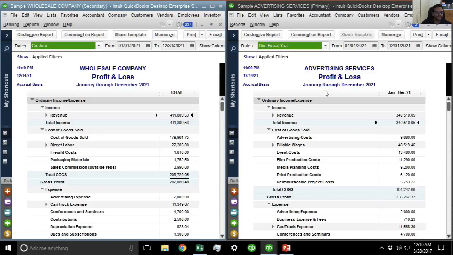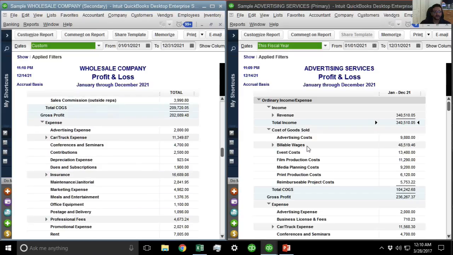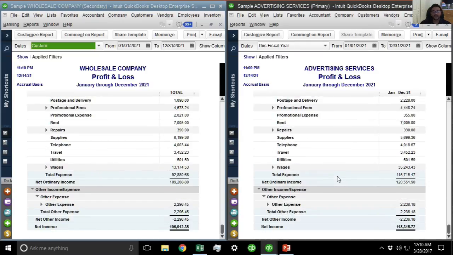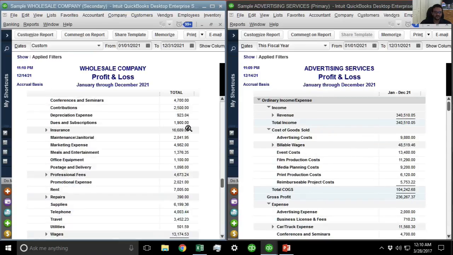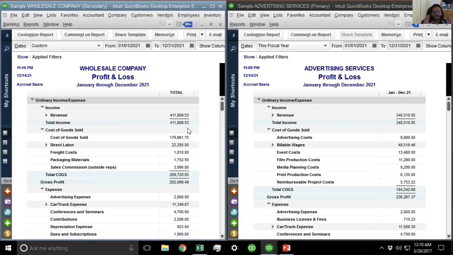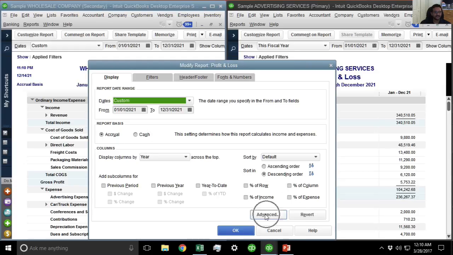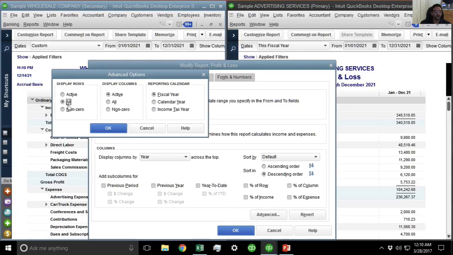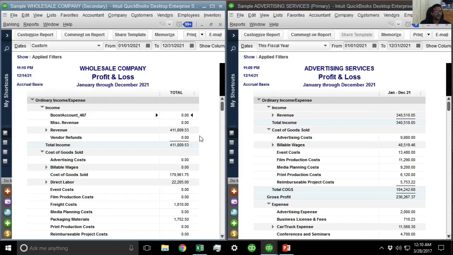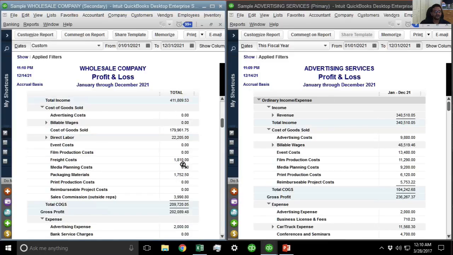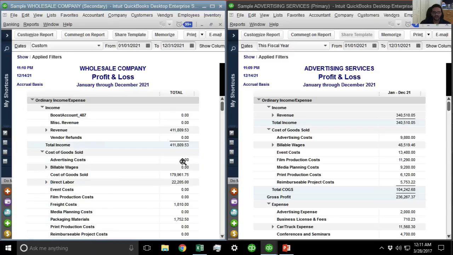So after we imported the chart of accounts on both sides, the profit and loss reports don't look different. Why? Because there may be extra accounts in there, but there aren't necessarily transactions in those accounts. But there's one very specific trick that I'm about to do. I'm gonna go to Customize Report, click on Advanced, and then click on All. Extremely important. So we're gonna go to Advanced and then All and hit okay. And that's going to include all my accounts that have zeros in it. I don't care about that for now.